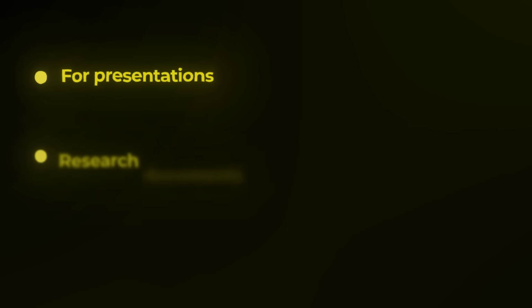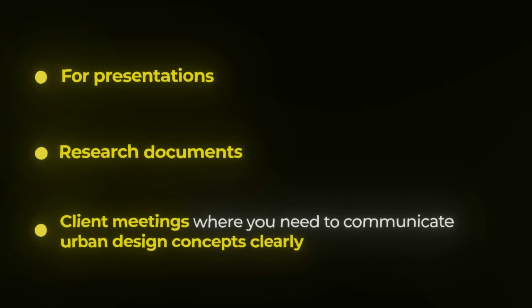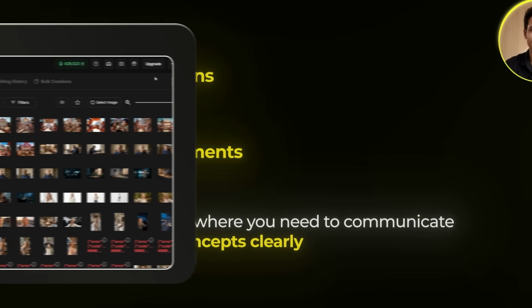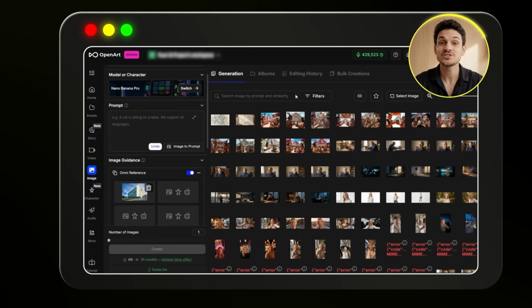This type of visualization is perfect for presentations, research documents, or client meetings where you need to communicate urban design concepts clearly. Another technique that's incredibly useful is creating exploded axonometric views for explaining building systems. I'll upload an image of a commercial building, something with clear structural elements.